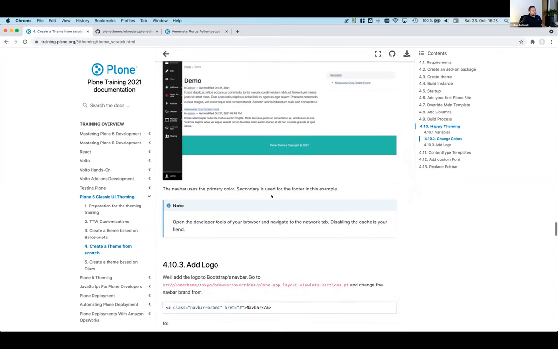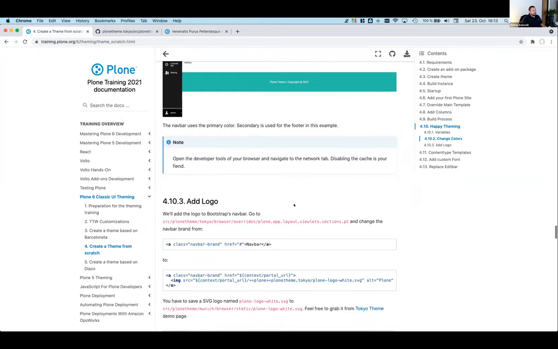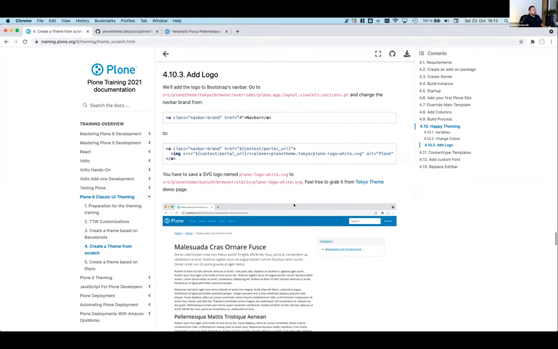Here is also the example. I can show some examples about navbar and stuff when we have a little bit of time later. Next thing I want to show is a logo.